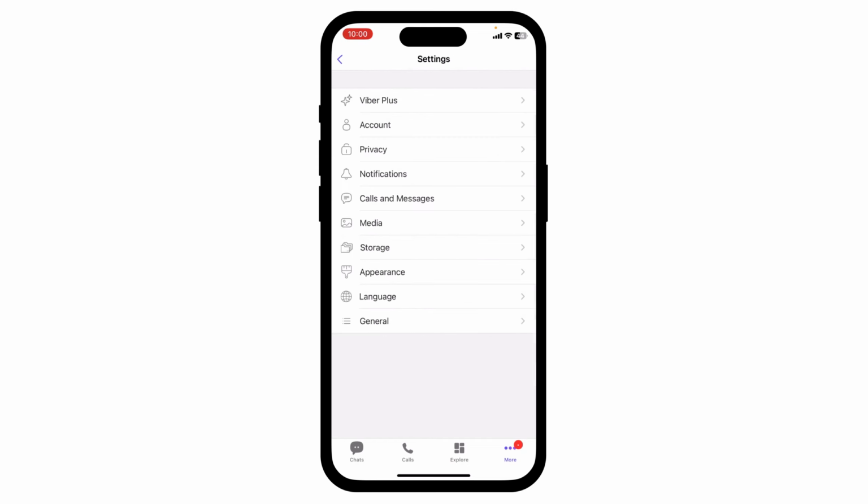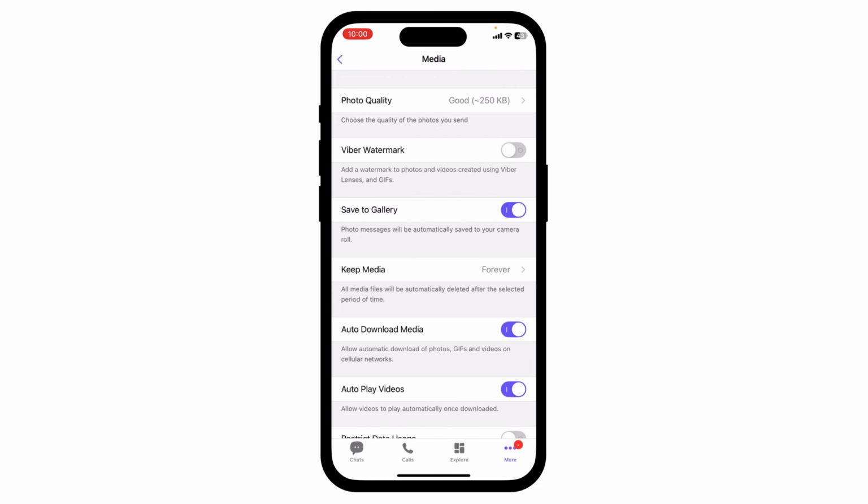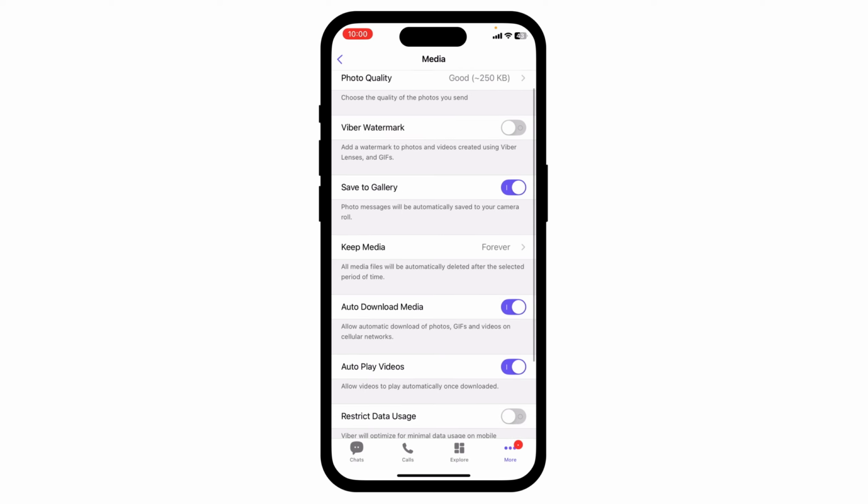Let's go back further and tap on Media. Now here we have some other settings that I believe you need to toggle them off. The first one to mention here is Save to Gallery. So photo messages will be automatically saved to your camera roll. Of course, it's better to toggle it off.